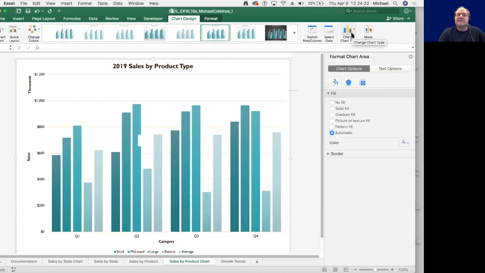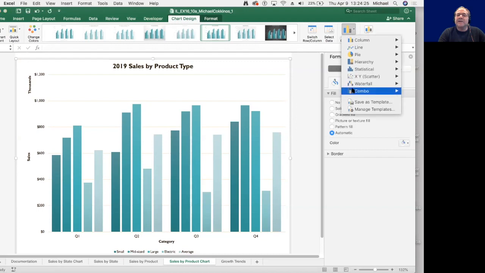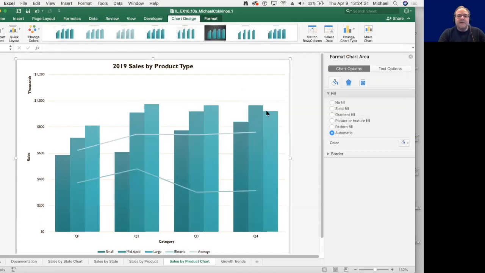So what we're going to do is come down over here and go to combo, and I'm going to choose the first one, right? Combo chart. Okay, so you can see what happens, right? We get, you know, certain data in the bars and certain data as lines. Okay, and you can see which one is which just by hovering over it. See, that's the small point, the mid-size, and the large. And this is the average, and then this is electric.